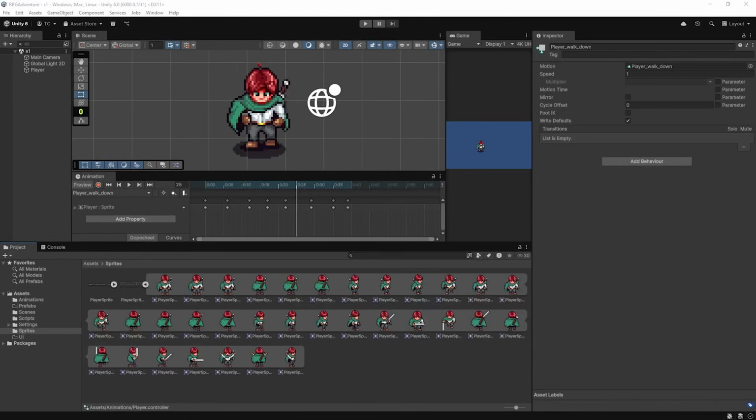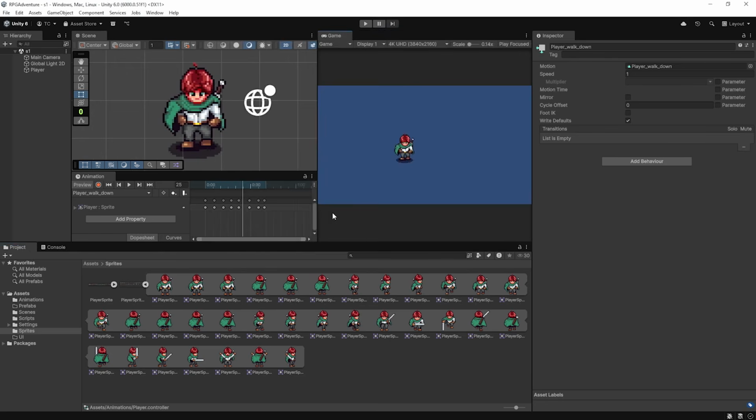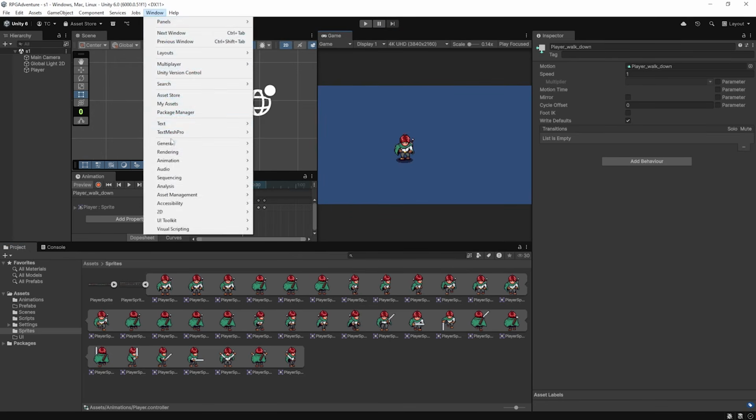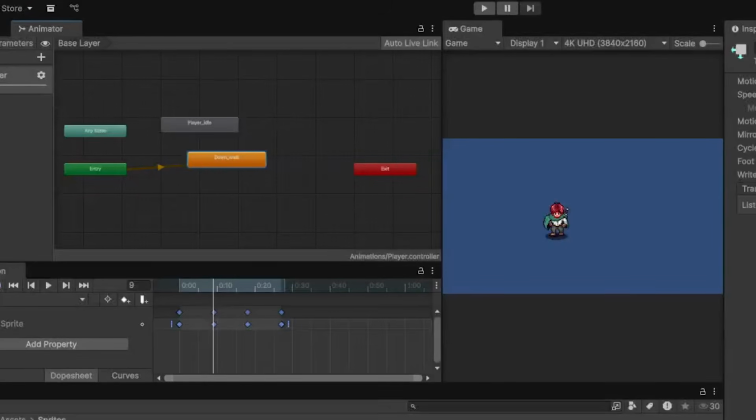Now that we've got the basics set up, movement and animations, let's connect everything using Unity's Animator controller. Head to the Window menu, go to Animation, Animator. Now, with the player selected, you'll see that the walk animation is currently set as the default animation state.